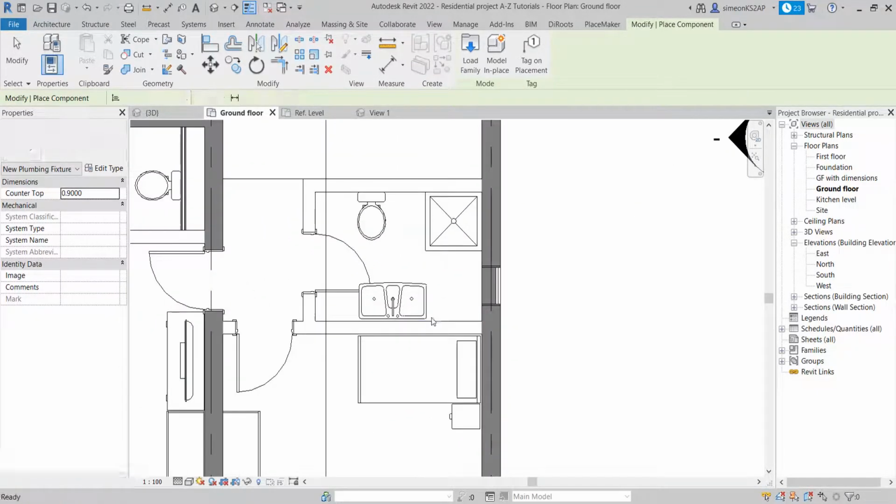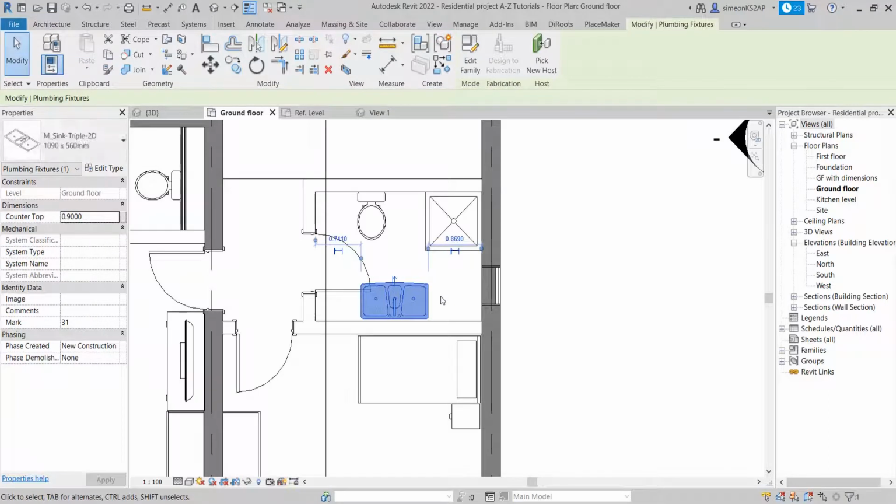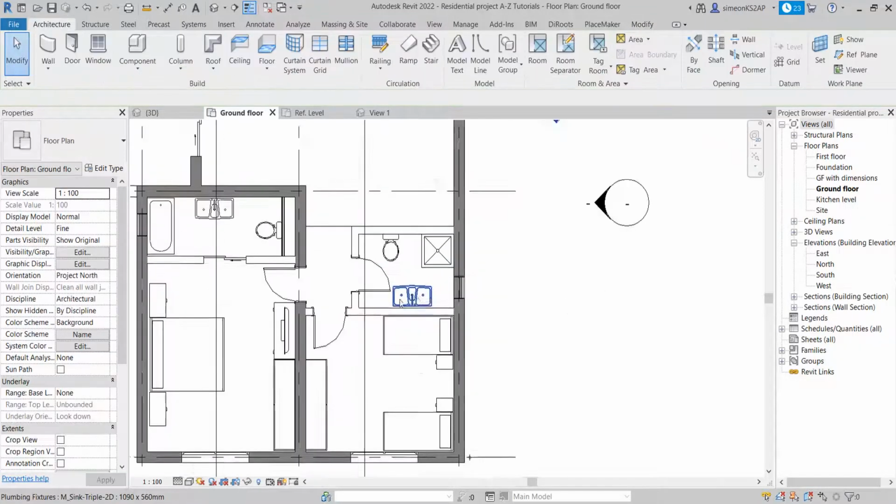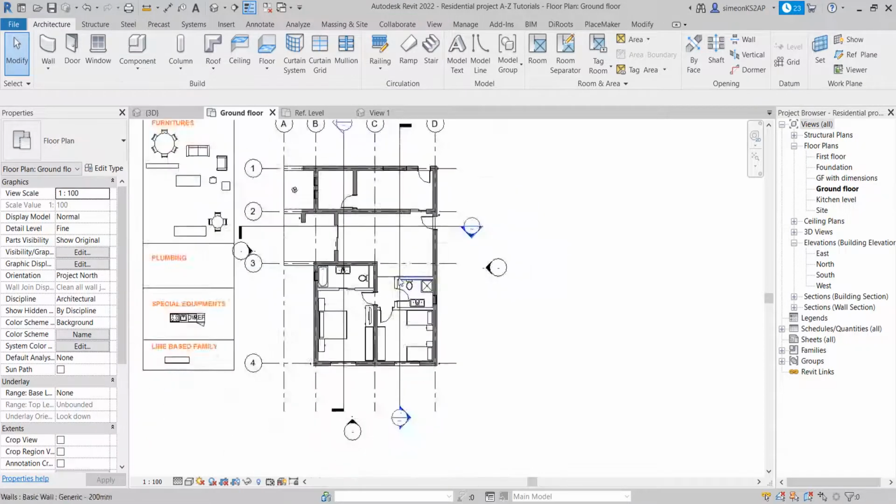That's great. Now you can actually move it so that it doesn't make any problem. Now that's it.